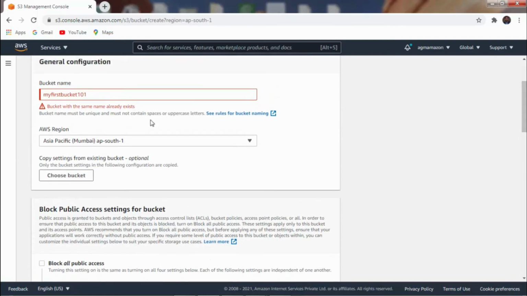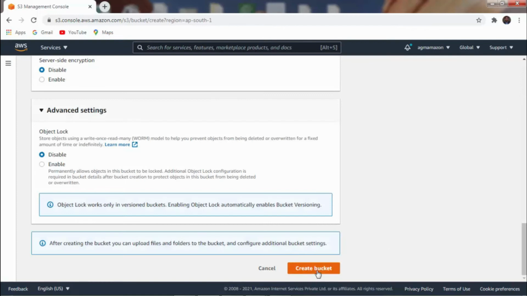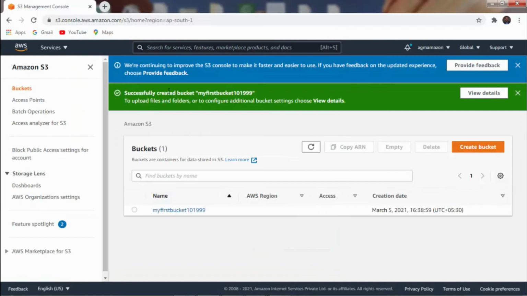Here you can see the bucket with the same name already exists. As we already discussed, it must be globally unique, so you just change the name. For example, I am adding another few digits, then click on create button. Now you can see the bucket was successfully created, and the name of the bucket is my first bucket 101999. So now this is a unique name.